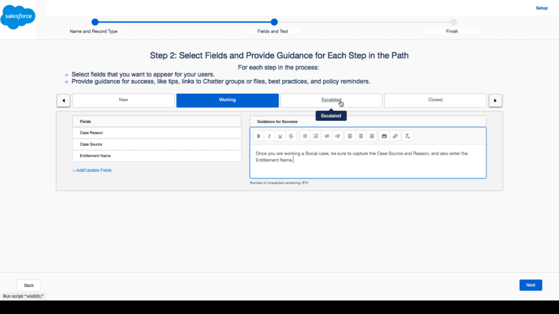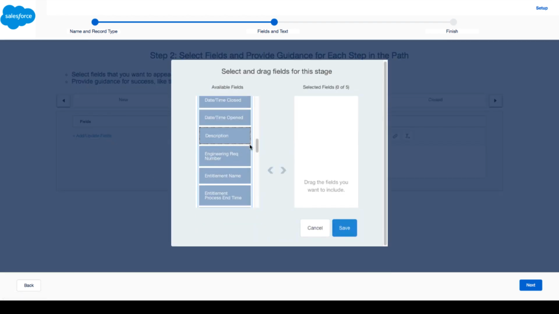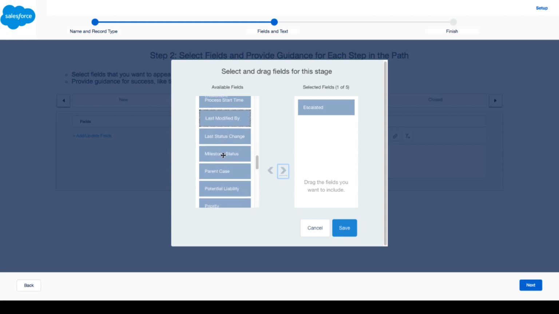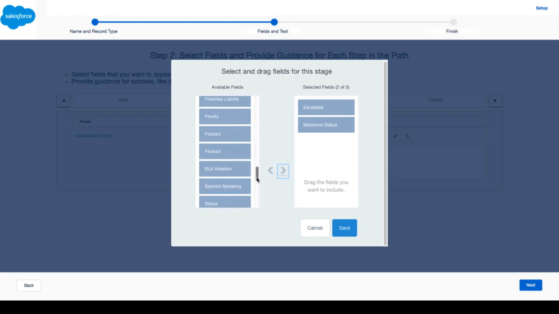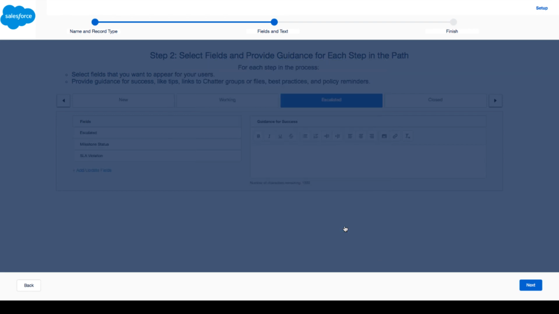And so for escalated, I want to add fields related to an escalated case. And we want to have the escalated field in here. And then as well, if we're dealing with entitlements, for example, we might want to do milestone status. And then as well, if there's any SLA violations, we'll note those as well and click save.